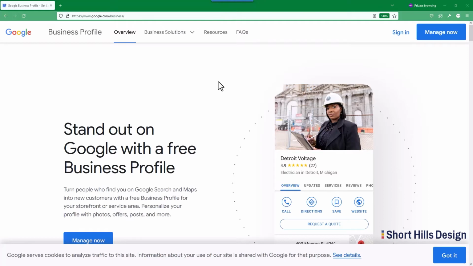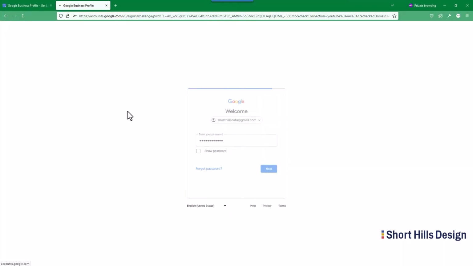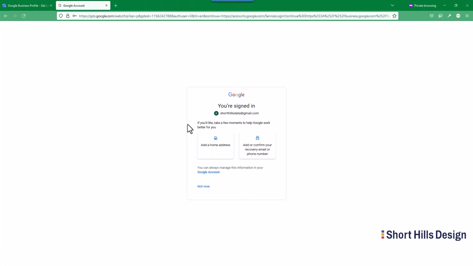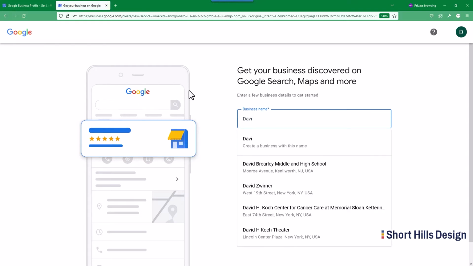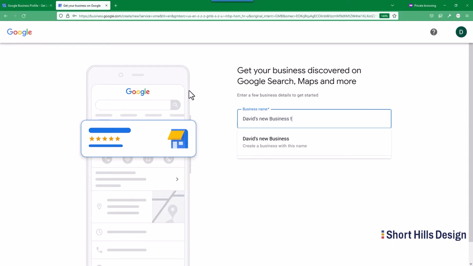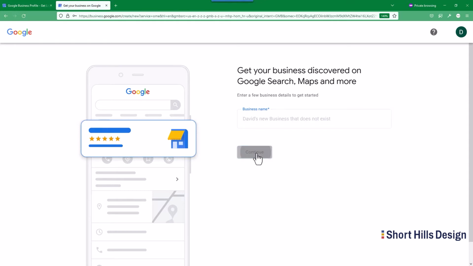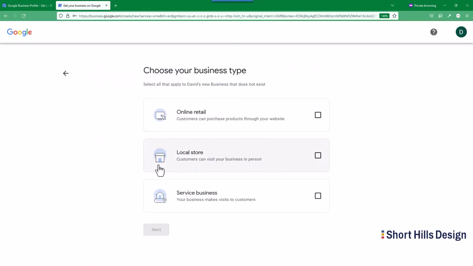So let me grab this password here. Great. So we're going to do this. I'm going to skip. I don't want to confirm any of this. Okay. So now what you would do is now you would search for your business. And if your business exists, let's say we're doing a new business that does not exist. David's new business that does not exist. Then we'd create a business with that name. And then you can go through all of this.